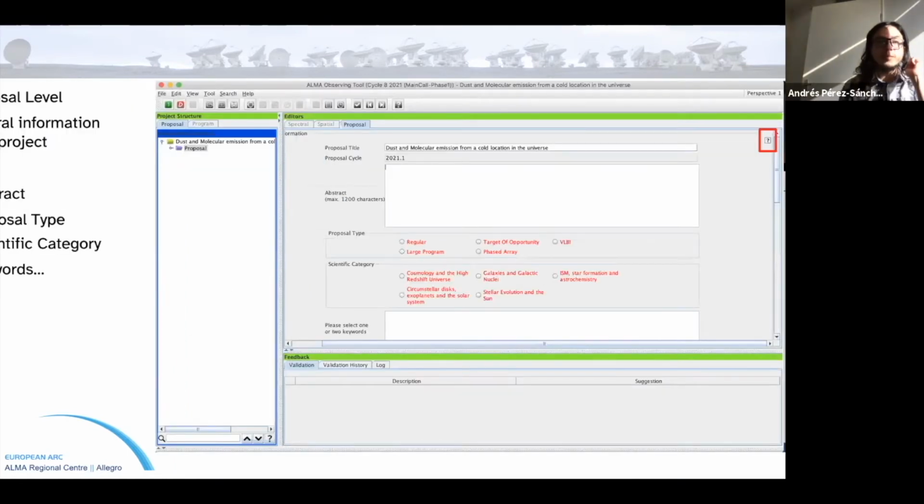Then we go to the proposal level in the first panel, and at that proposal level we start including the information about the project. In this case it's just general information. We need to include the proposal title and the abstract. You can leave it for later, but don't leave it for the end. The proposal type, scientific category, all of this information that is crucial for your proposal should be input in this panel.